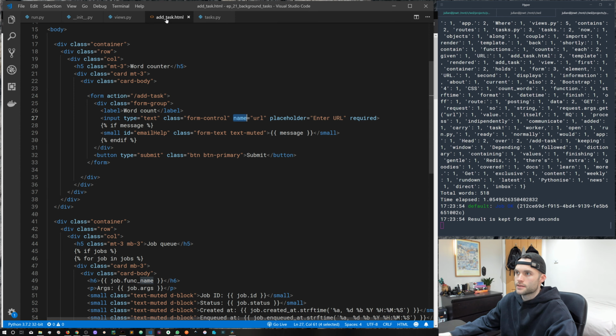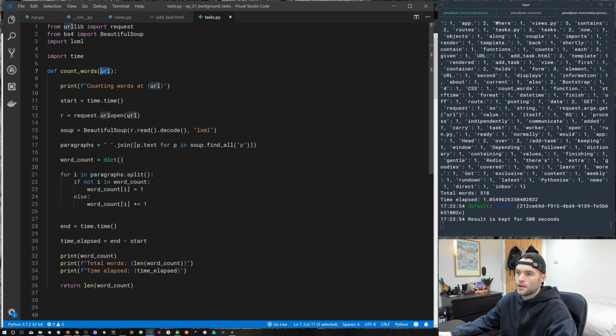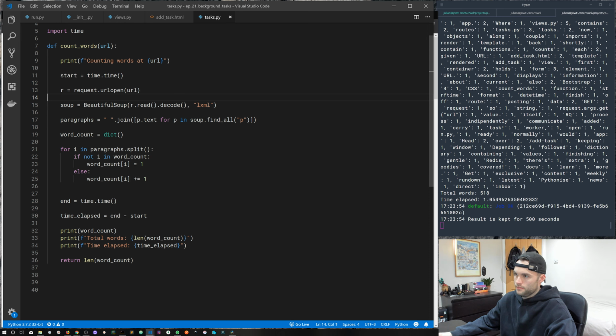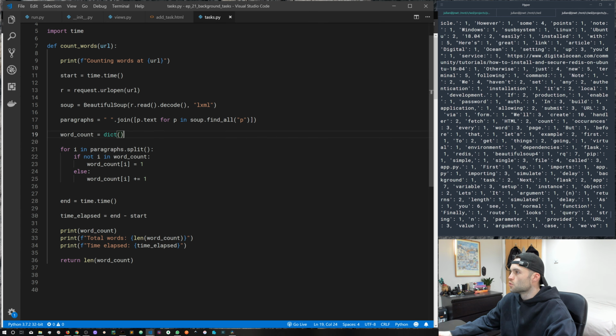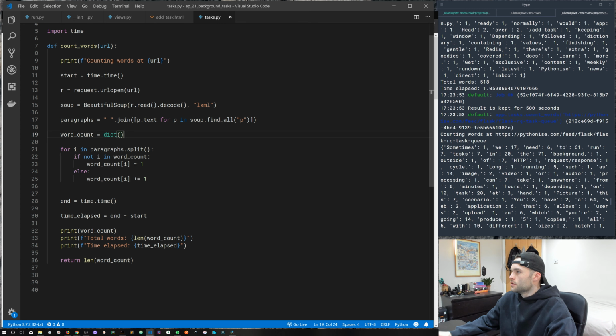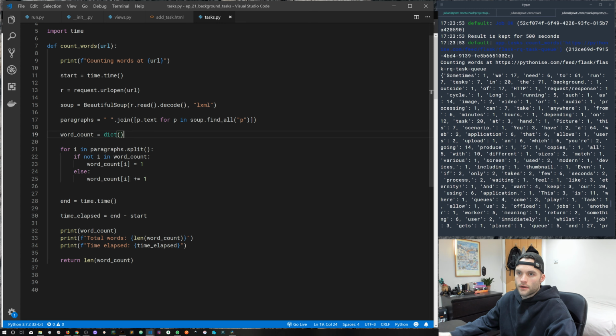So let's take a look at our task again. It's going to the URL that we've given it. It's creating the soup object here. We're grabbing all the paragraph tags and updating this word count dictionary with each instance of the word plus the actual word itself. So that's the result there. So maybe let's go ahead and grab another URL, maybe from python.org.